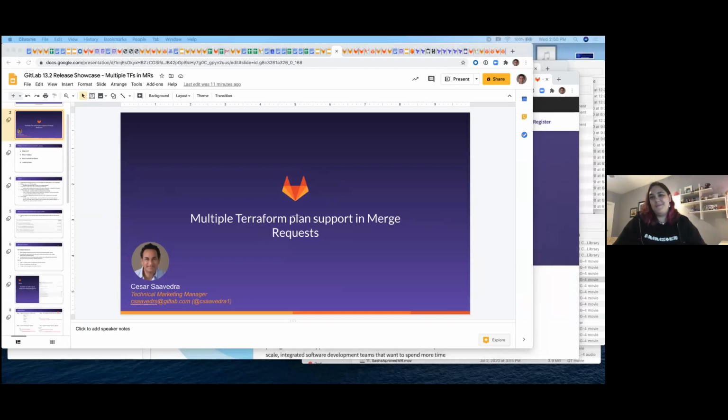Can you see my screen? It should say multiple Terraform plans supporting merge requests. Yes. Okay, good. Excellent. So my name is Cesar Saavedra. I'm a technical manager, and I cover CD and GitOps, go-to-market use cases. So I'm going to be covering this feature and another one called read-only access to Terraform state APIs.